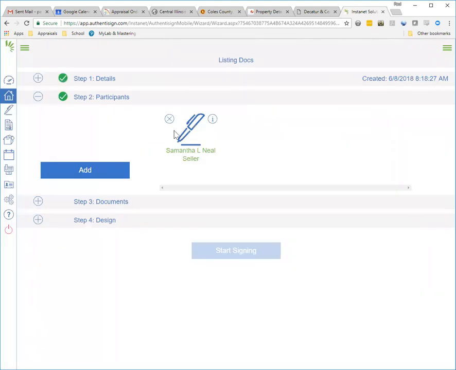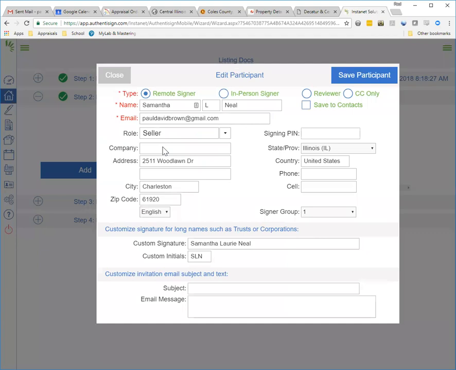One important note here. If there is a red hand any place on this pin, that means you're missing information. And most of the time, the information that you're missing for that Authentisign to work correctly is either an email address, a preferred signature, or preferred initials. And to change those, you just click on the pin, and you'll see you can change the email address, right? You can change the custom signature or the custom initials.